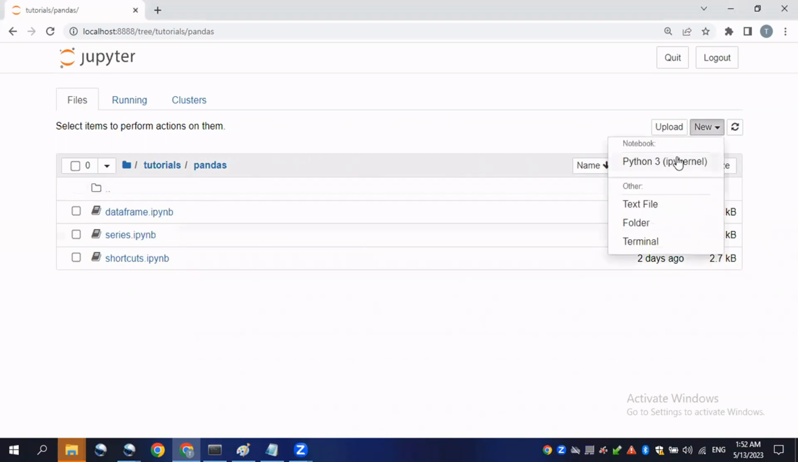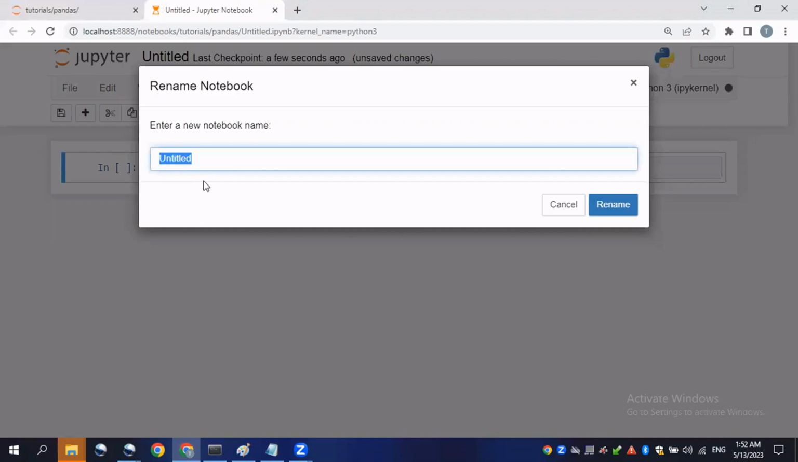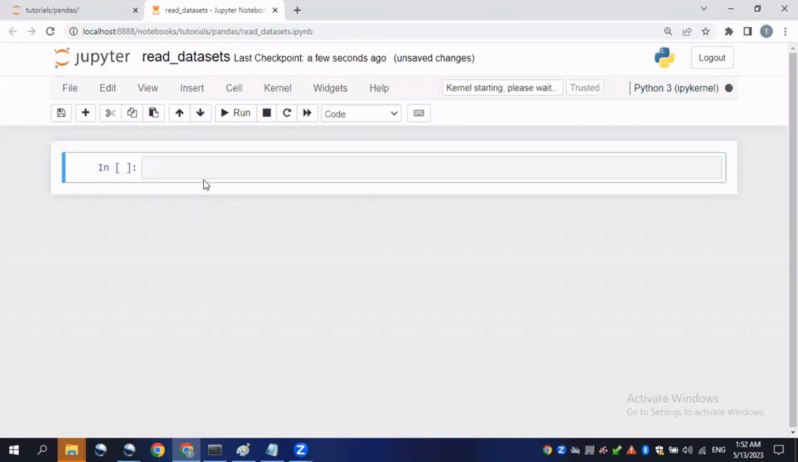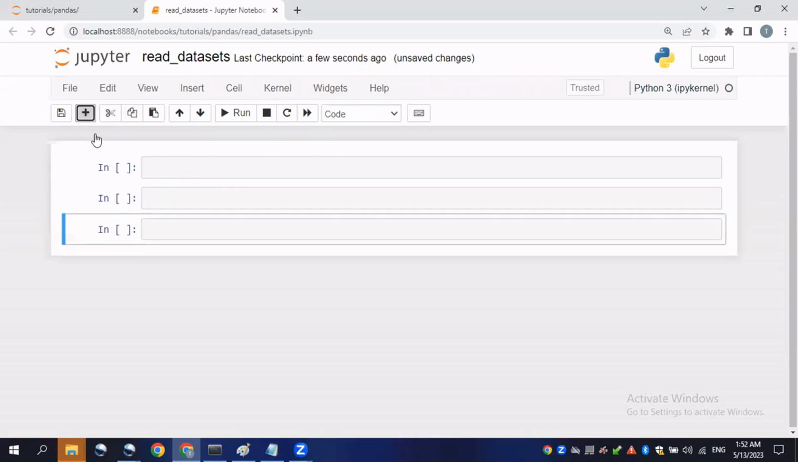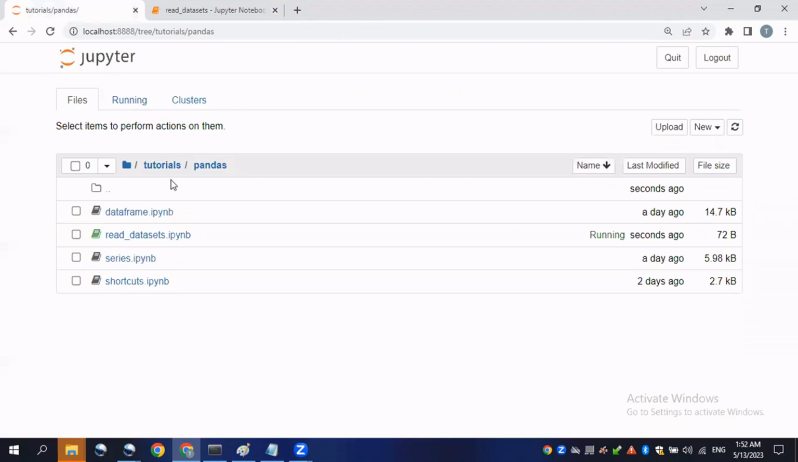Let's first create a new file and call it read datasets. Now I will try to import the data that I have already downloaded on my file.